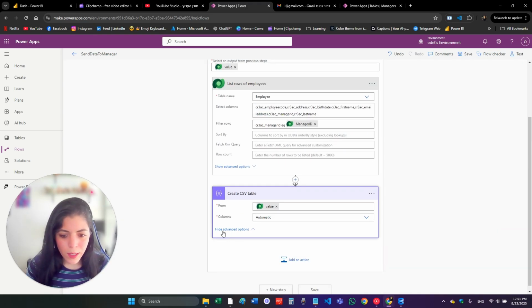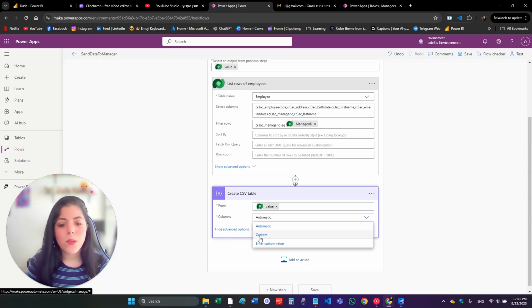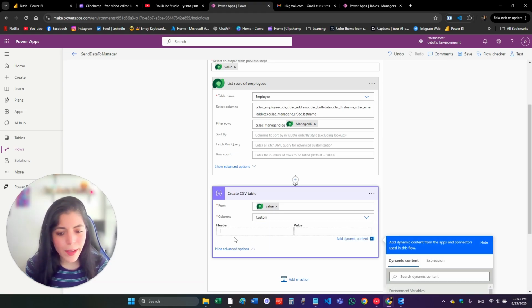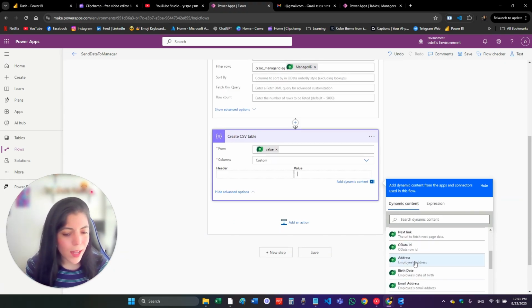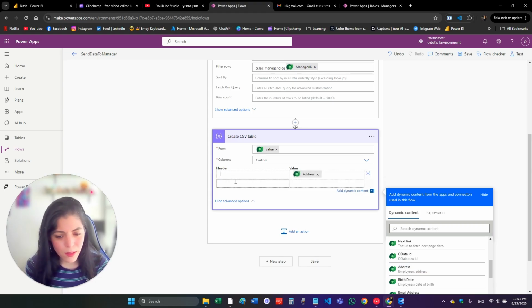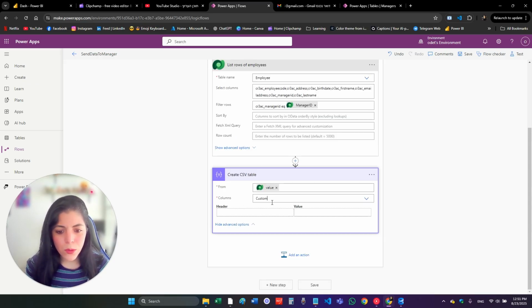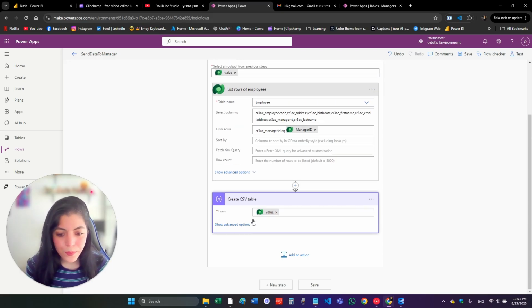We can do it here. We can click on this option and change it from automatic to custom. So we can give a header to each column, and the value we take from here. If I want to change the address column, I put it here and then use this header, and write whatever I want. So we can do it in a cleaner, more proper, meaningful way. But I'm going to use automatic for this example.